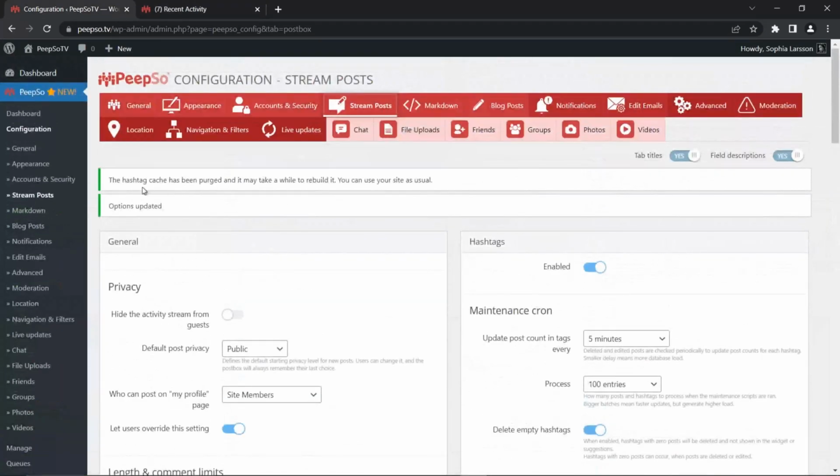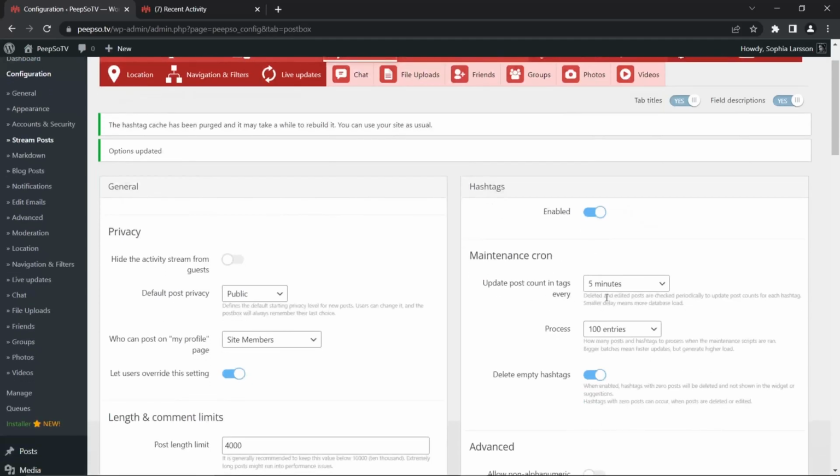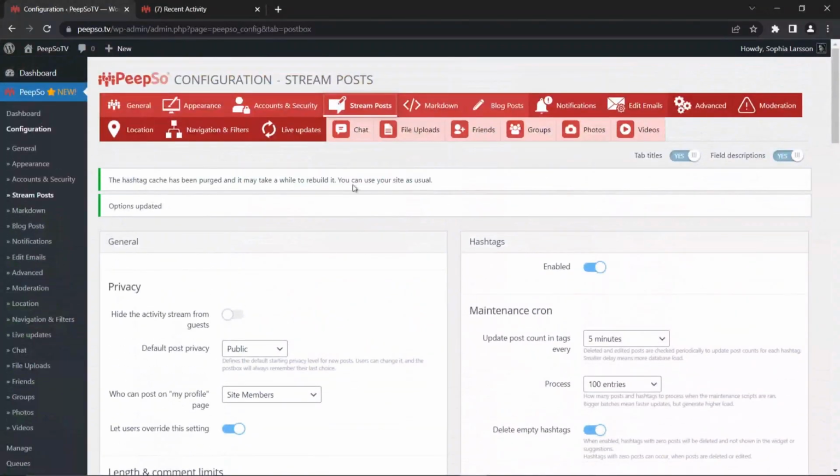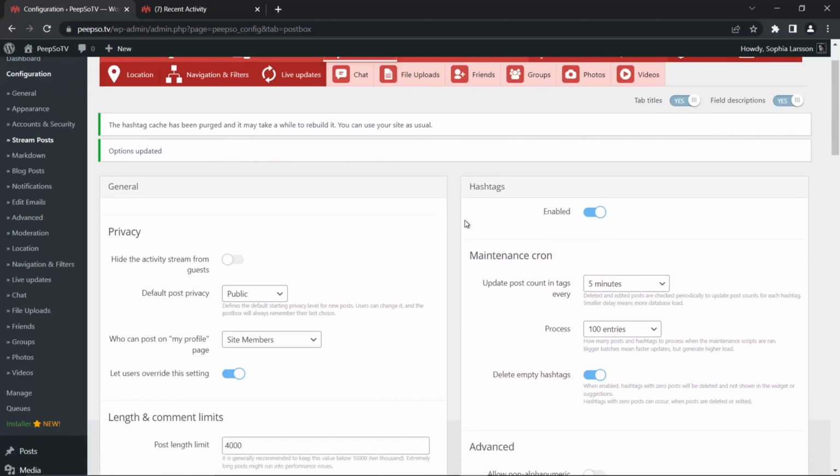There's a notice over here saying the hashtag cache has been purged and it may take a while to rebuild it. You can use your site as usual. That's simply telling you that there are some deleted hashtags, all right? Remember, we deleted the hashtag, and it's telling us that the cache has been purged, and it will take a while to rebuild it.